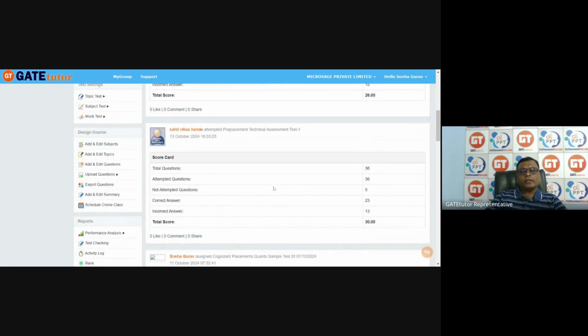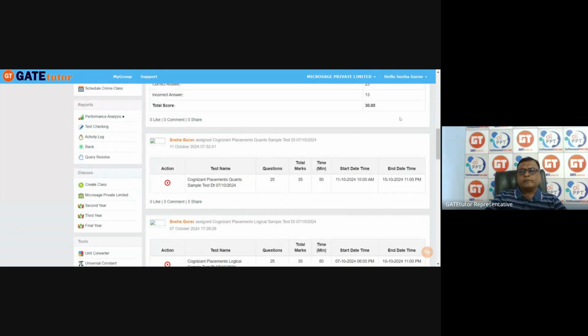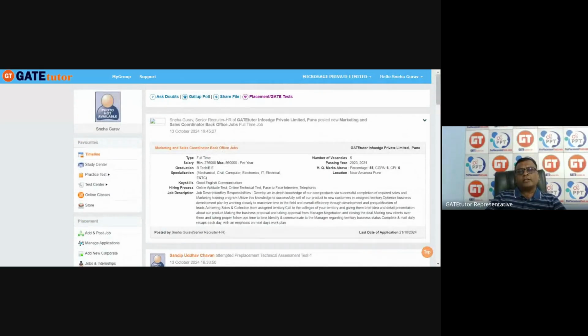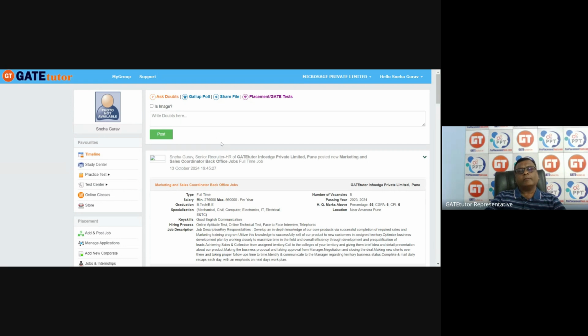Here, this is the timeline. See, this is the section where the test is coming from your side. When you are assigning some test, that comes on the timeline like this. Apart from this, other tabs are there on the timeline. Here, the ask doubt tab is there, means somebody is posting their doubts on the timeline. All other students will get that doubt and they can like or comment on that particular doubt, and they will discuss that doubt on the timeline.